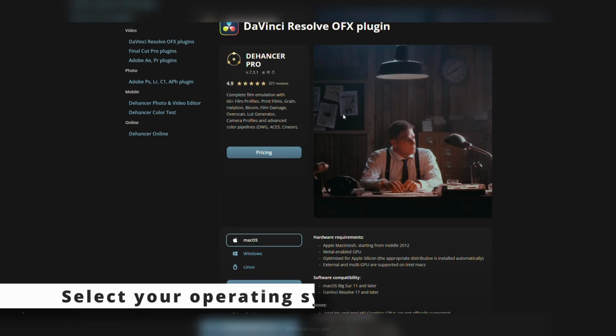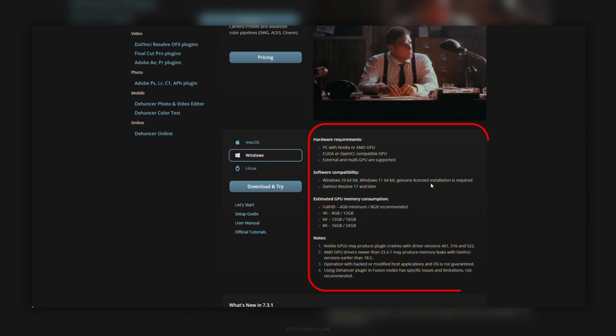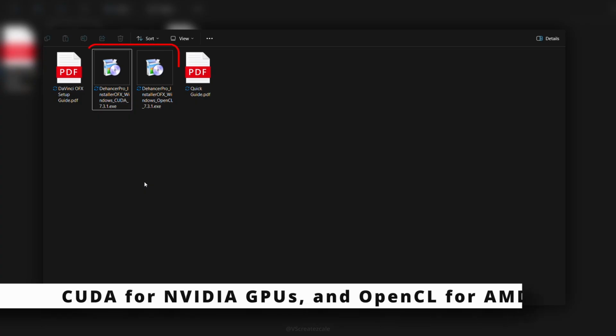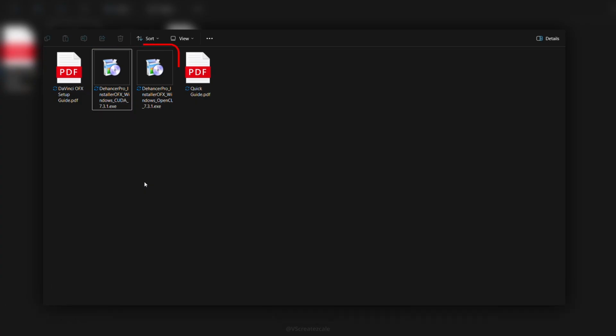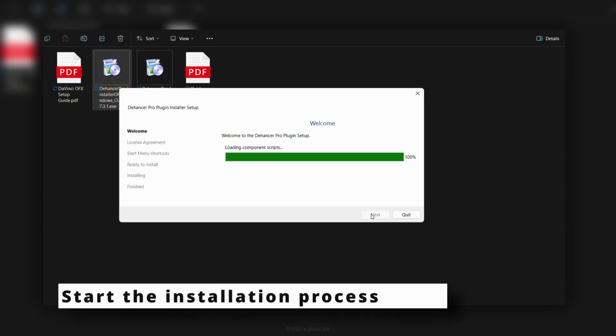Here you can choose your operating system, Mac, Windows, or Linux. You'll also see the system requirements needed to run it. Then, click on Download and try again. After downloading, you'll get both CUDA and OpenCL versions. Choose based on your GPU. Now begin the installation process.